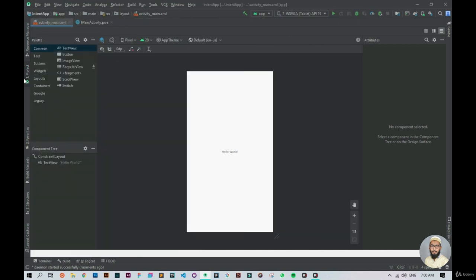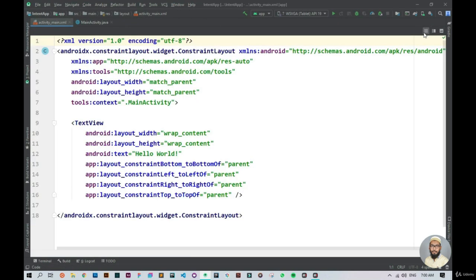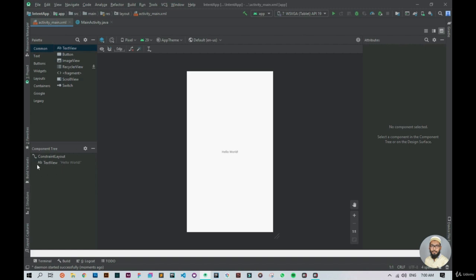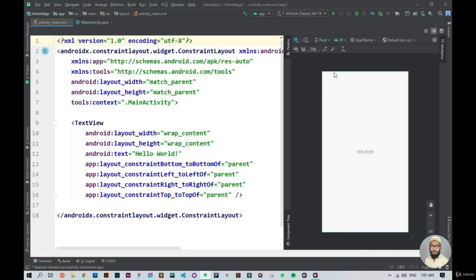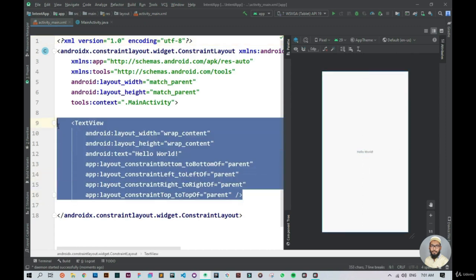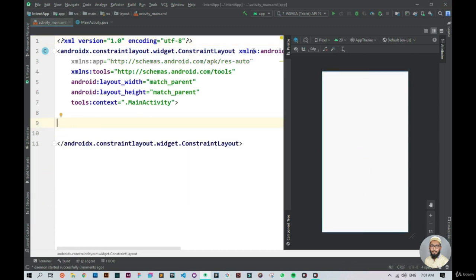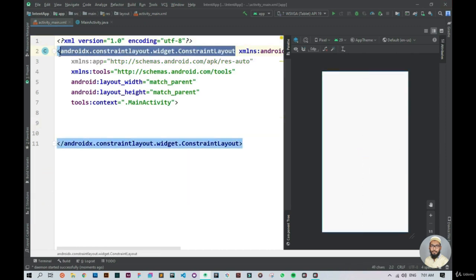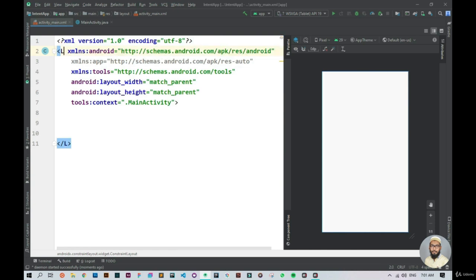Just close this pane and switch to code view in order to remove this constraint layout and change it to the linear layout and remove this text view from our design. Let's switch to the split view in order to preview the changes that we made in the code. So first let's delete this text view. Now let's change this constraint layout to linear layout.